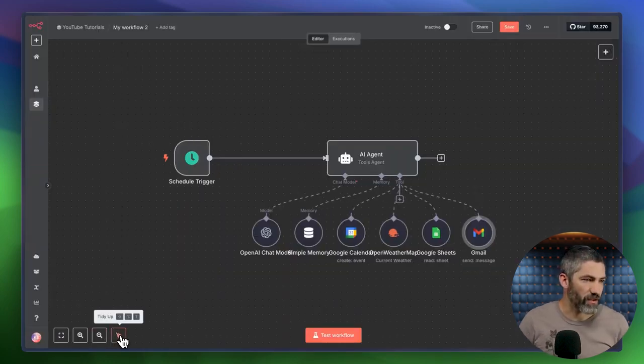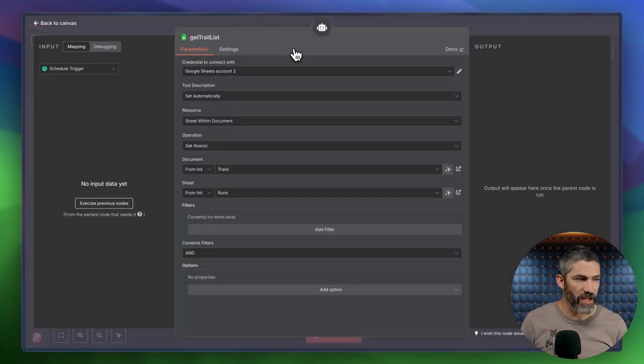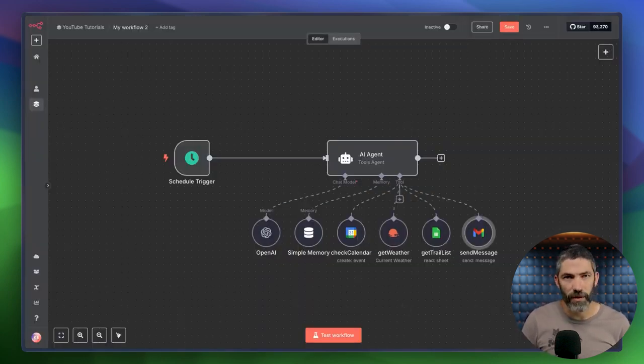And the last thing I'll do here is I'll go through and rename each of my nodes so it's easier to keep track of what they do. And that also makes it easier to reference each tool by name in the prompt I'll give to the LLM.